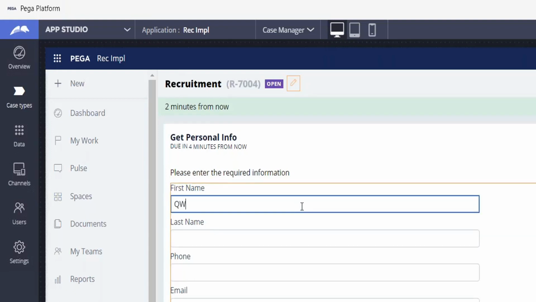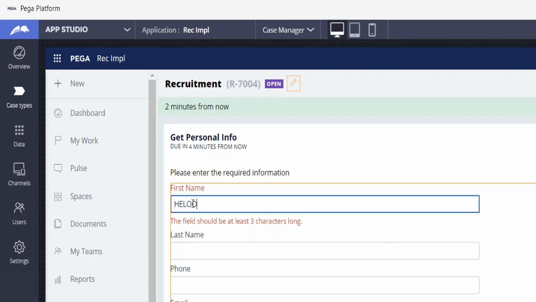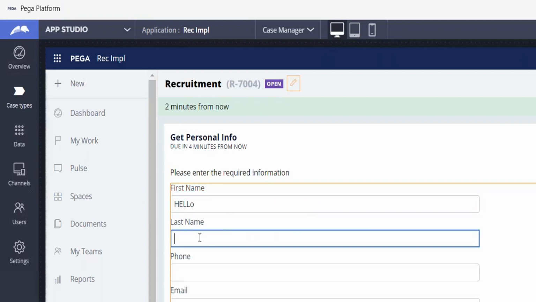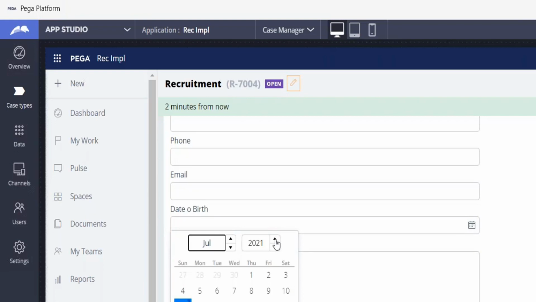This time let me check. Yes, you see the field should be at least 3 characters long. Where did this come from? From the validation that you have given. Now let me go with the date of birth. I cannot proceed beyond the upper limit anymore. After 2021, it doesn't let you. And I see all the earlier years, until 60 years. Good, so my validation is working fine.